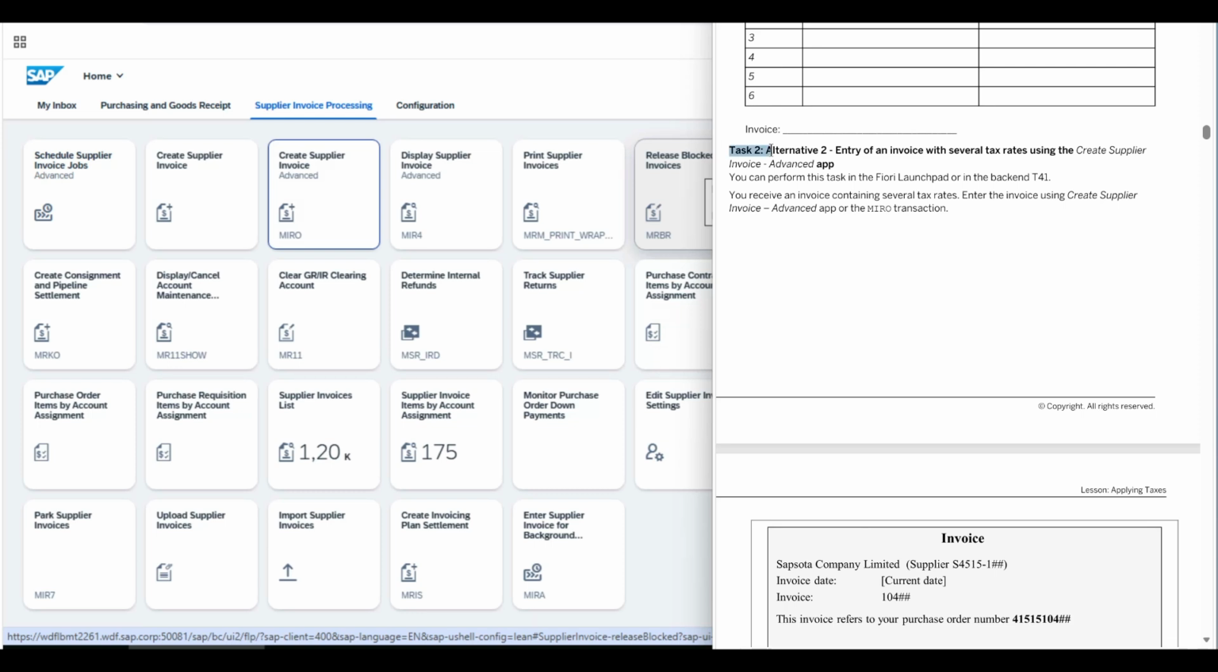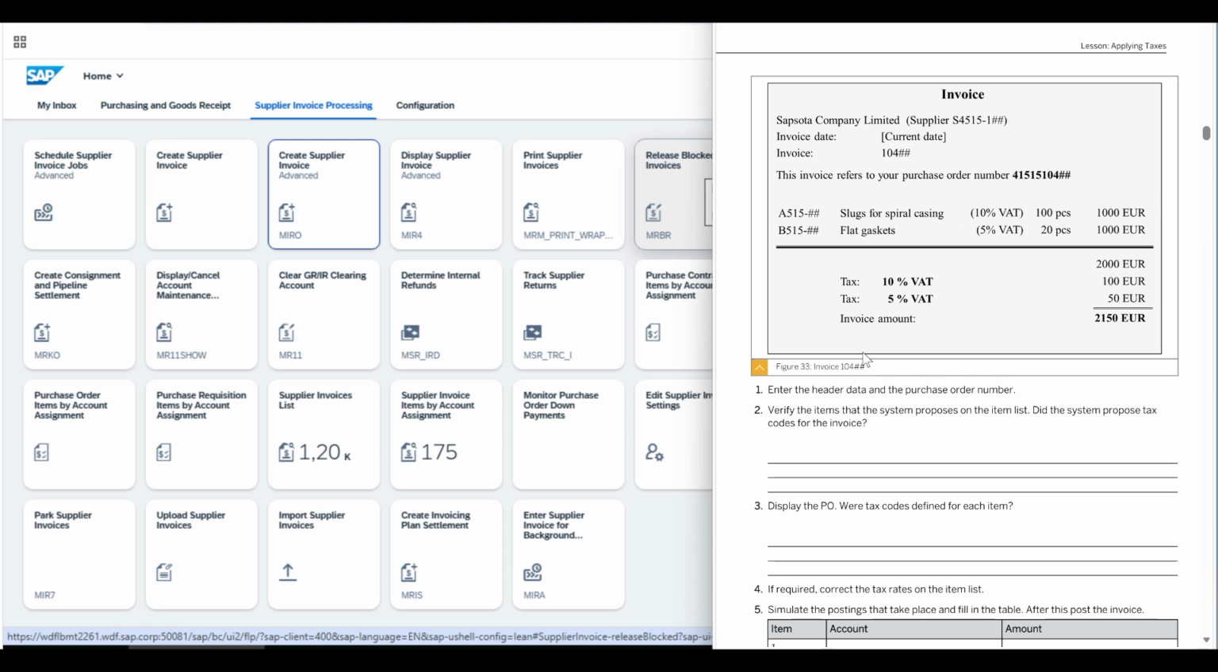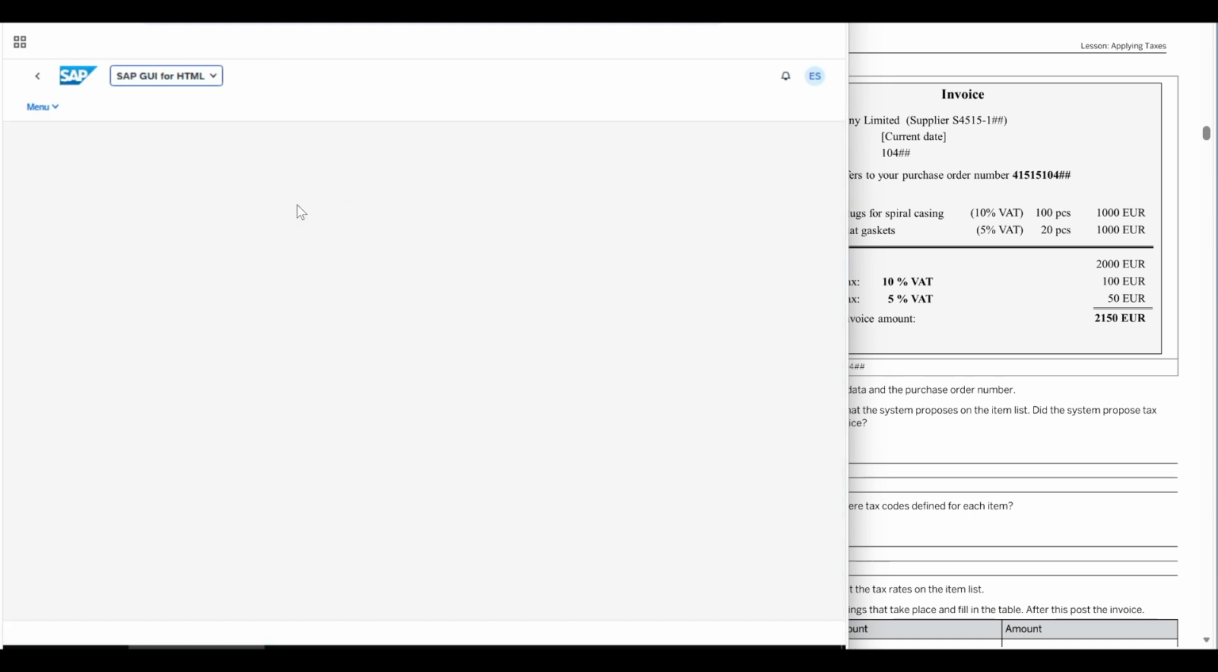Task 2, Alternative 2: enter an invoice with several tax rates using the Create Supplier Invoice Advanced app. You receive an invoice containing several tax rates. Enter the invoice using Create Supplier Invoice Advanced or the MIRO. This is the invoice. Create Supplier Invoice Advanced.